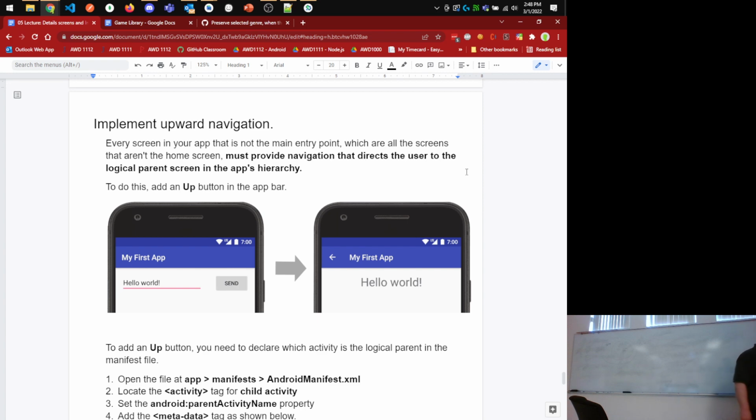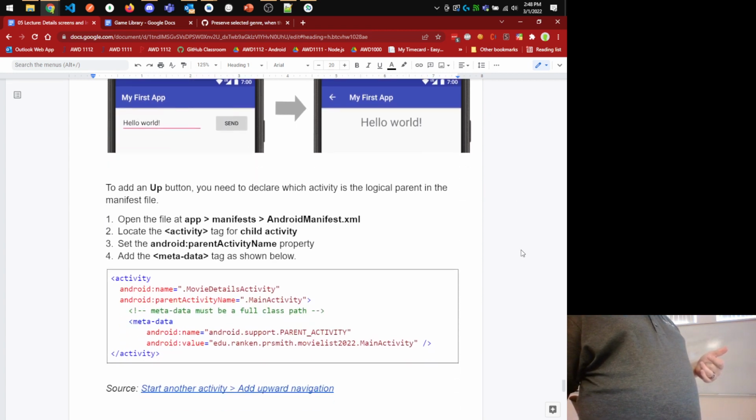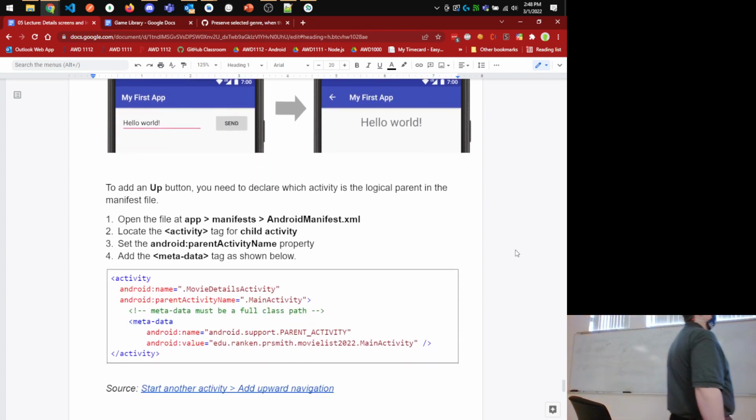Okay. So in order to add that button, the way that we do this is we make some changes to the manifest. We're going to go to the manifest, and look for the appropriate activity. Okay. And then we need to add two things. We need to add this parent activity name attribute, which says what's the parent activity. And we also need to, inside of it, add this metadata piece, okay?